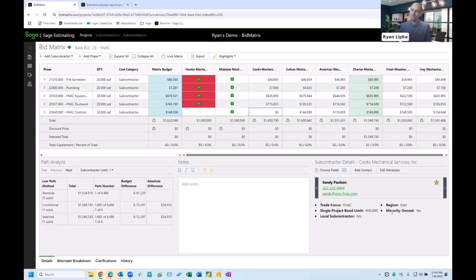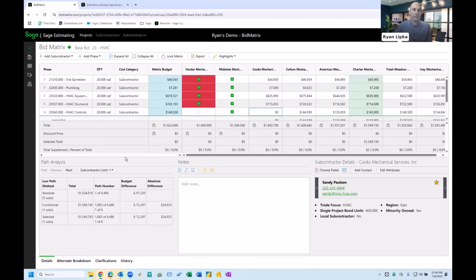I'll point out as well that these 2 links here are direct links. If we were to click on them, one would bring us to email, the other one would actually call this subcontractor. So in this instance, maybe we use the direct link, call Sandy Paulson, and ask the question, hey, did you intend to leave out the HVAC controls, or was that kind of an oversight? Maybe Sandy says, yeah, that was an oversight. Maybe add $130,000 in there, and I'll get you an updated bid.